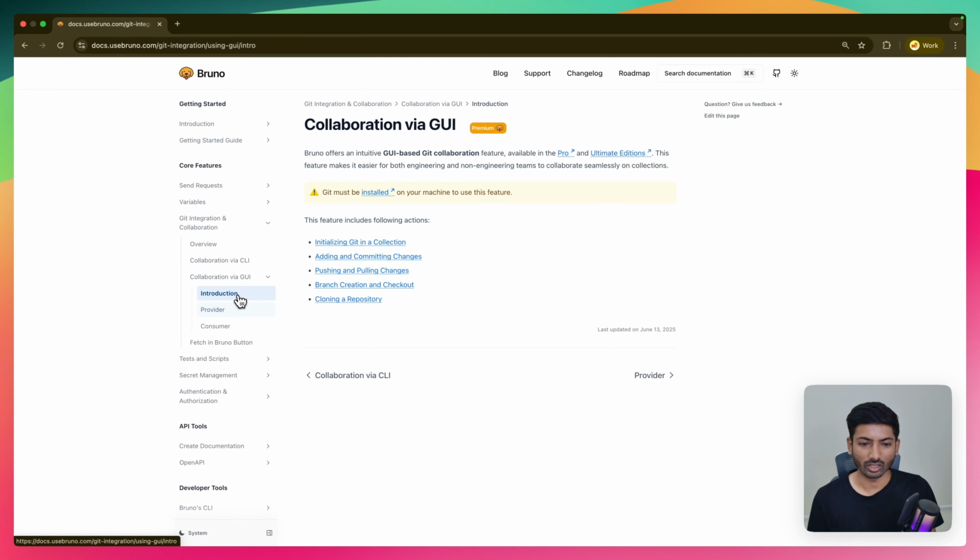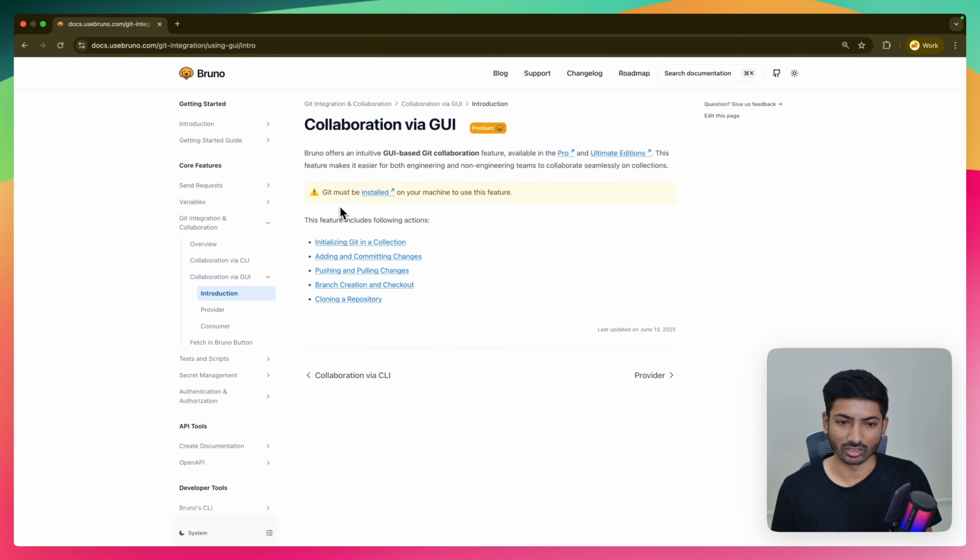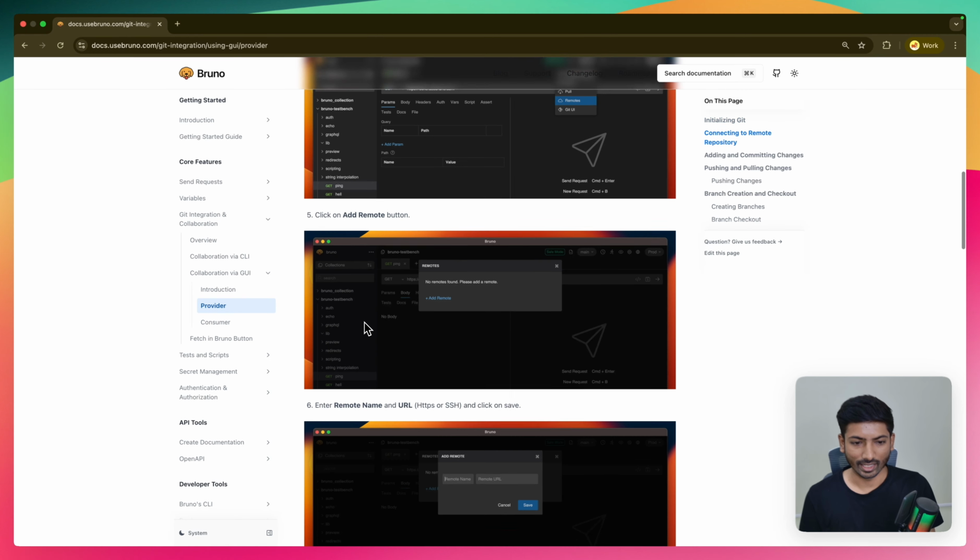So this is a provider, and this is just an introduction page. You have to mention that Git must be installed on your system, because if you haven't installed Git, then it won't work for you. It's a mandatory thing. You have Git installed on your system and it's properly set up. So this is a thing you have to do.